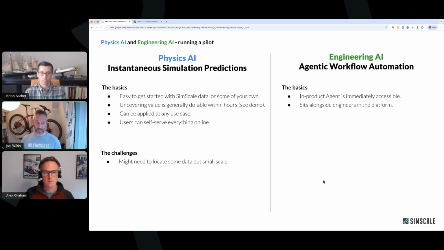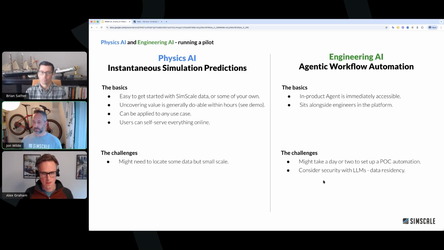Engineering AI, I think, is even easier, and I'll again show it in a second, because it's already inside SimScale. We have an open beta program. If you'd like to test it, let us know. You're more than welcome to sign up, and we can share it with you. And it sits alongside engineers in the platform, and everyone already has access to it if they want to.